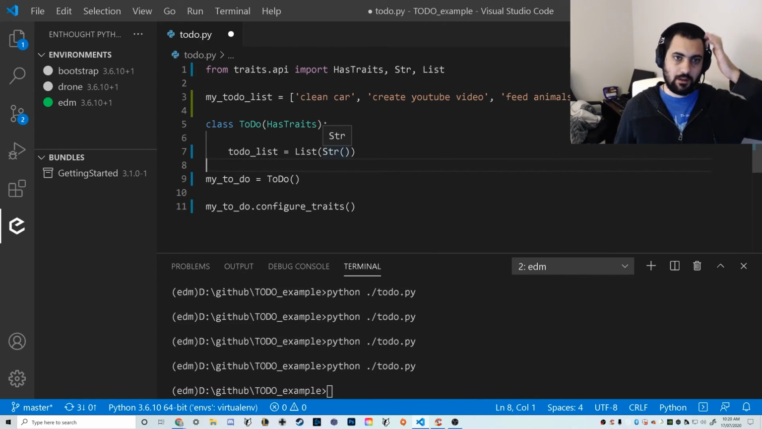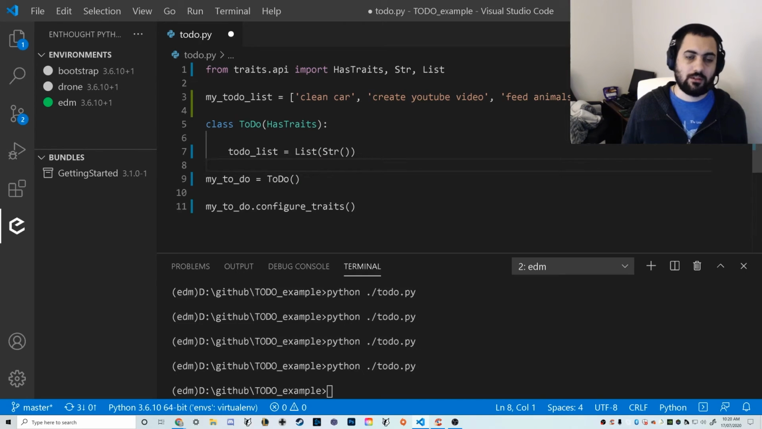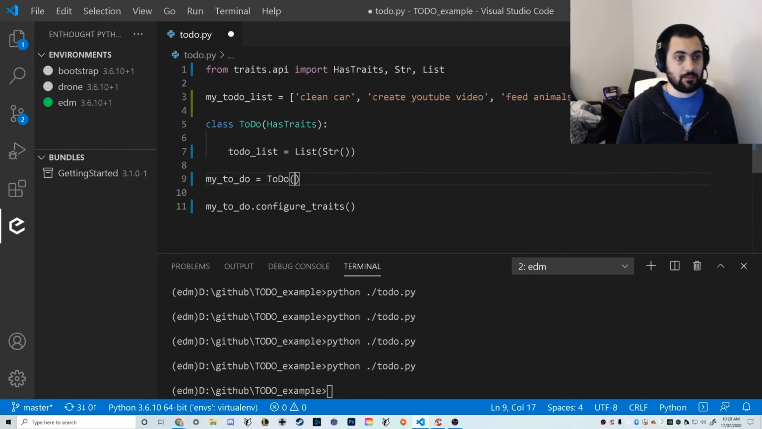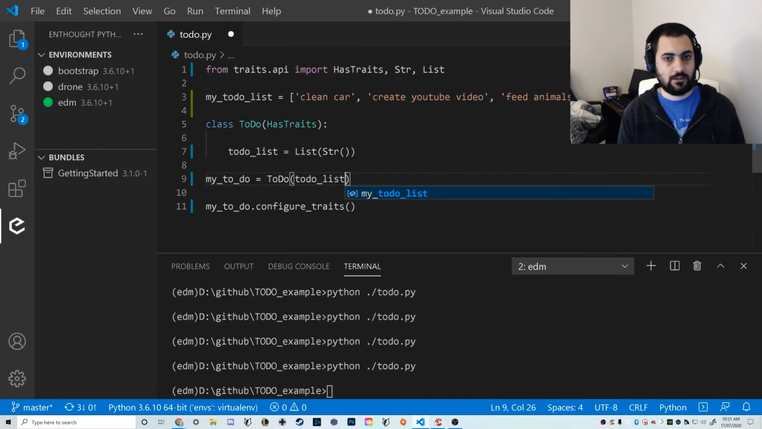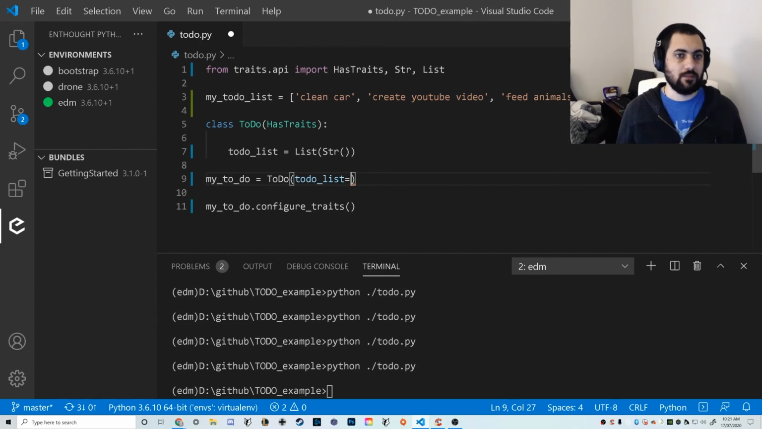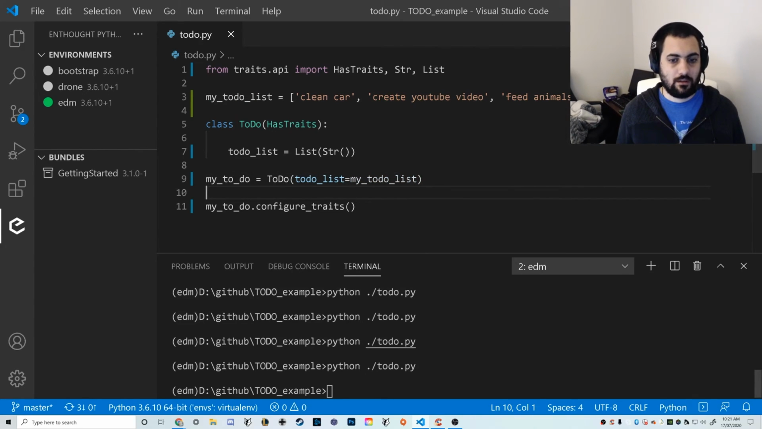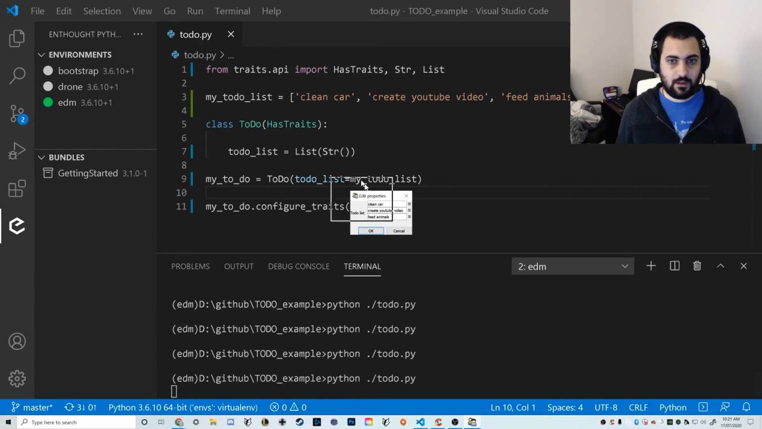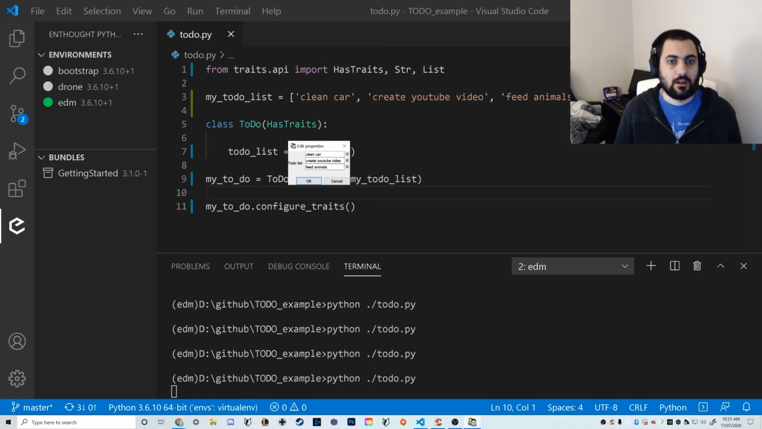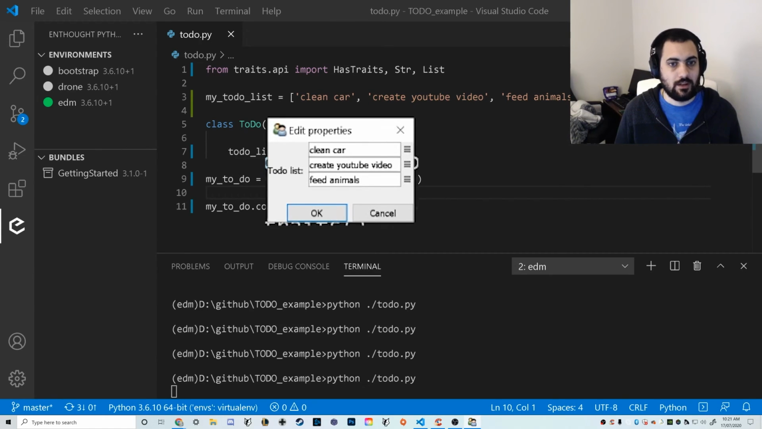Okay. Now, instead of putting it directly into the list, we're going to do it a bit more advanced way of constructing this to-do object. So traits classes have a way of importing data into them at construction time. So what we can do is input a keyword argument as to-do list, and we're going to set it to this variable my to-do list, which is defined outside. So my to-do list. Remembering to save and running the example again, we can now see that the 3 elements of that list are now created in this. You can see there's clean car, create YouTube video, and feed animals.